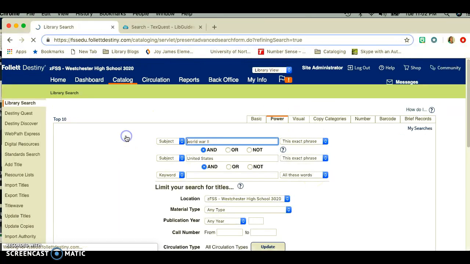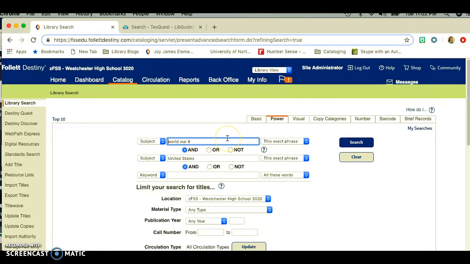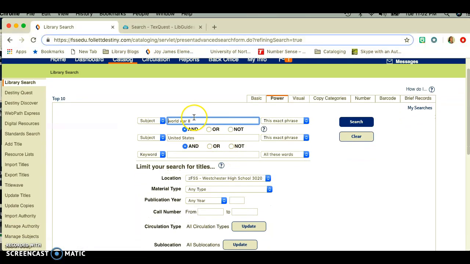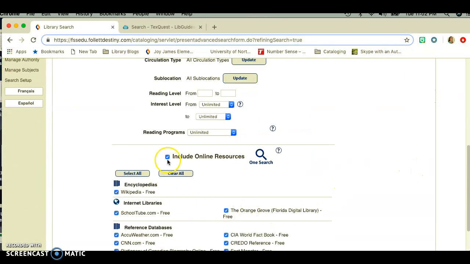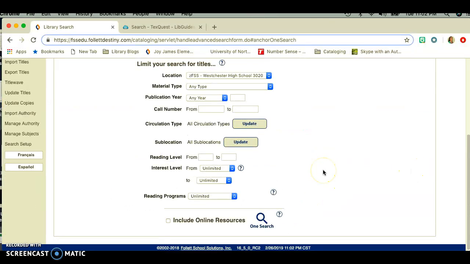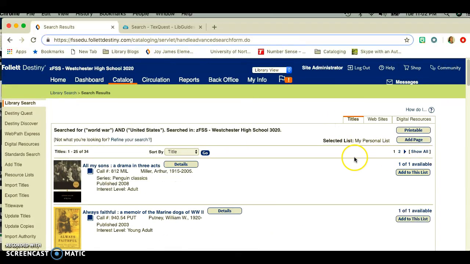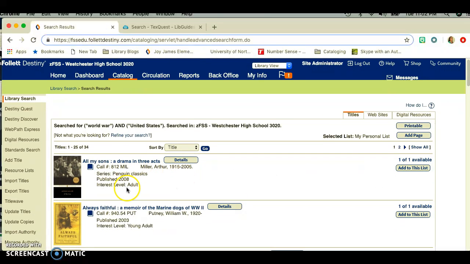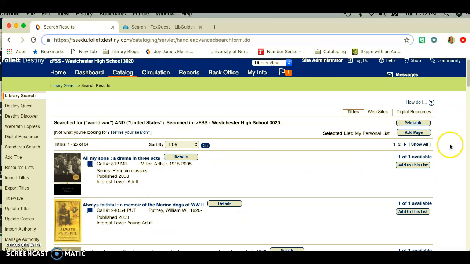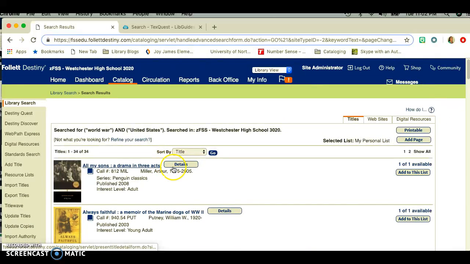So I'm going to go back to refine my search. Maybe, what if I take World War II off, the second part? What if I don't include my online resources? And what if I hit search? Oh, well, there you can see that I do have some options. I have 34. That's pretty good.